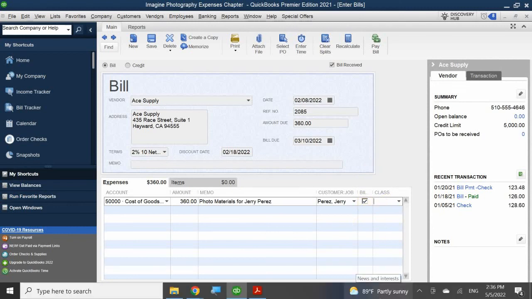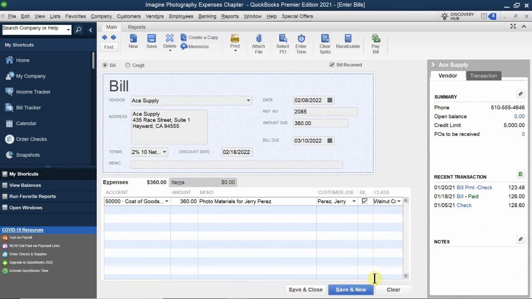And where is Jerry Perez? Which store location do we serve Jerry Perez at? Walnut Creek. Okay. And of course, I put all this in for the memo here. I can simply copy and paste that in the memo right here. So this is what's going to be written on his statement. And then this note right here is going to be what's on our books. Once again, I filled in $360. There it is, $360. We have everything that looks good.